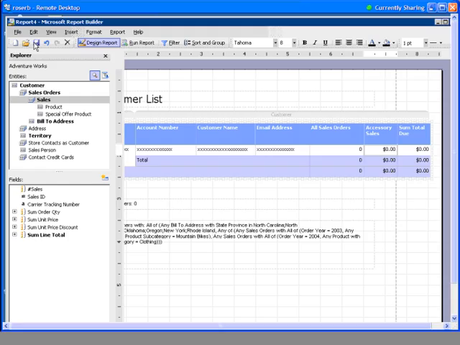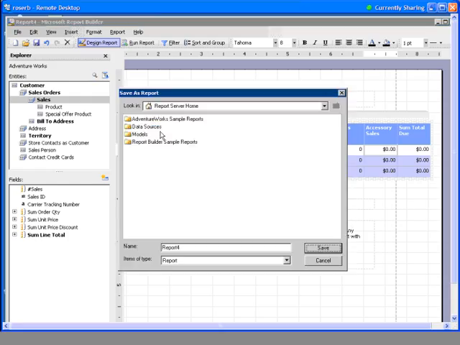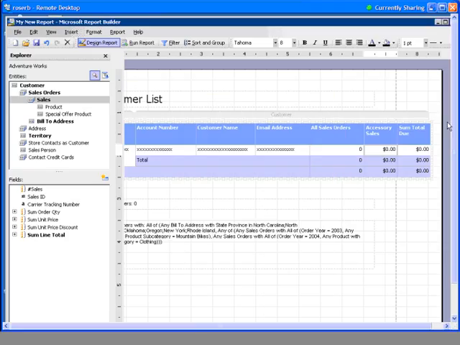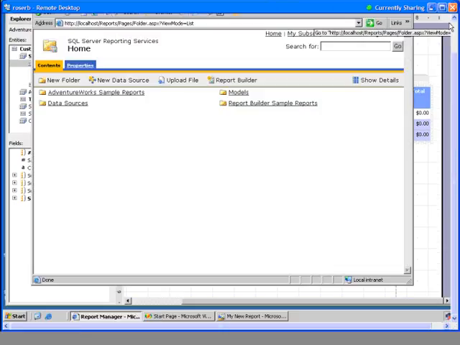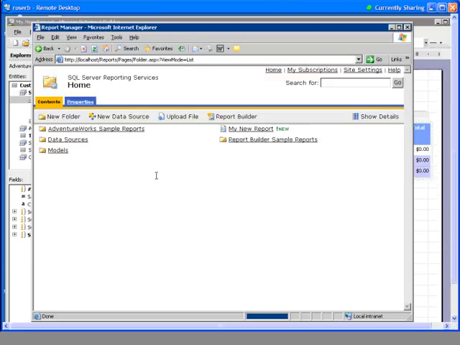Now that I have this report, I'm going to go ahead and save it. I did forget to save. And when I click Save, you can see that Report Builder, because it's deployed from the report server, understands what server it came from, so it will automatically save back to that report server. So I've got my new report and save. And now when I go back to Report Manager, I can just refresh the page, and I'll see my new reports right here.